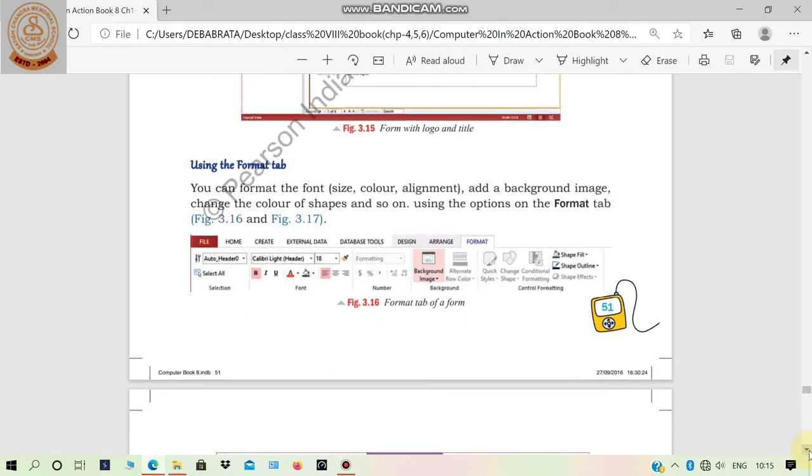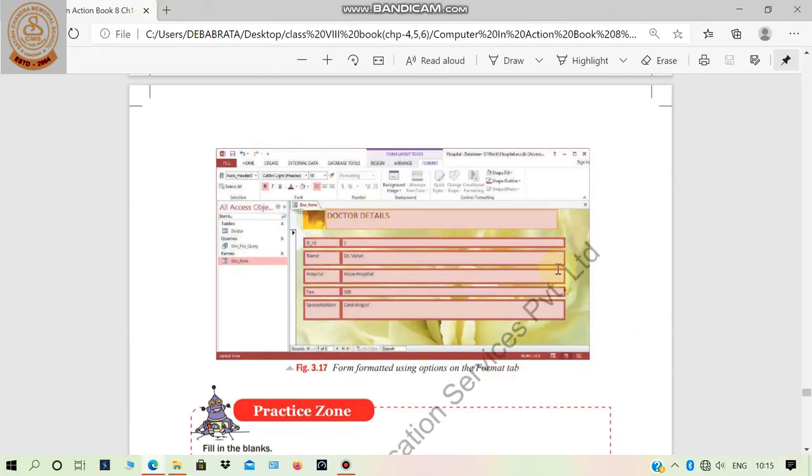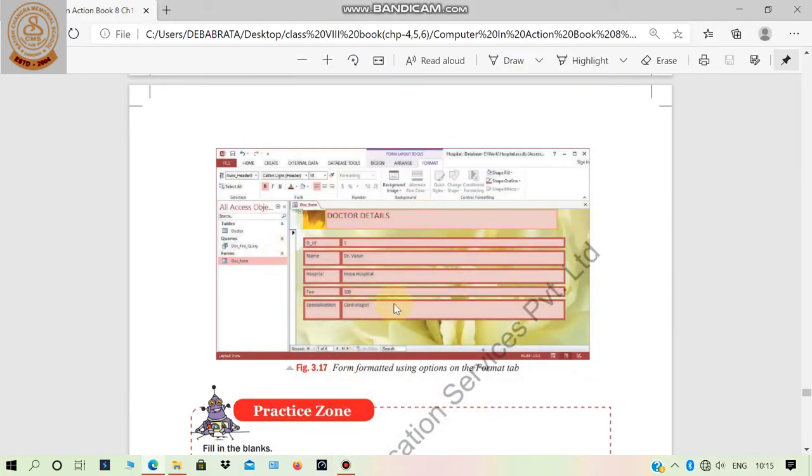Now we can format the form. You can click on the format tab. When you click on the format tab, the background group will come. Under the background group, the background image button is there. You click on the background image button, then you can see the background image option will come. You can select any image as the background of the form, and if you select a particular image, that will be displayed at the background of the form. And now your form will look like this. That background image will be there, the logo will be there and the title will be there. So this is your complete form.